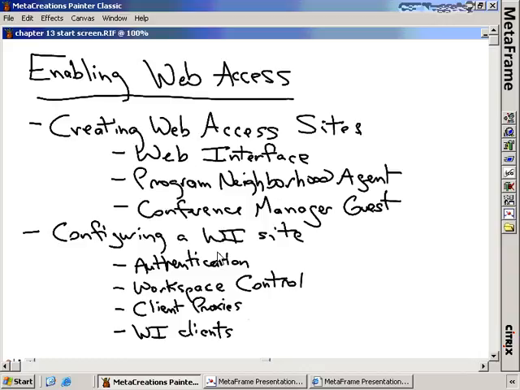For all of these, we're going to configure authentication, how the clients will actually log in and how they will authenticate to the website. We'll talk about workspace control, which is a concept of a client being able to disconnect from one location and reconnect into another location. We'll talk about client proxies, which is any sort of proxy configuration to get the client to the presentation server. And then we'll talk about the clients themselves and how we can push down new clients or even point the remote workstation to the Citrix server using a different type of client, perhaps a Java client or even an RDP type client.